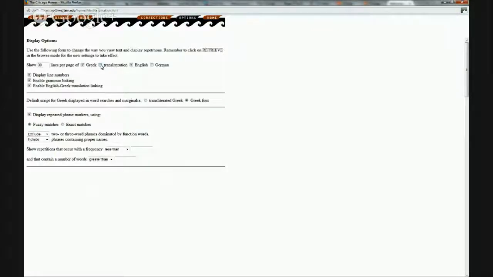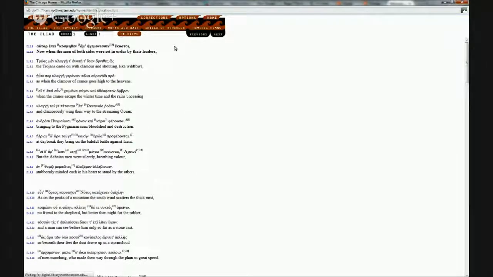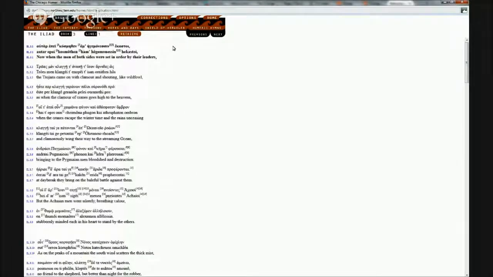You've also got the option here for transliteration. So click on that, and then go back to the browse, and then retrieve. You've now got an extra line of text, which is a transliteration of the Greek. So if you're not very familiar with the characters, that will at least give you some idea of what the Greek words are. So that's just another useful little option.